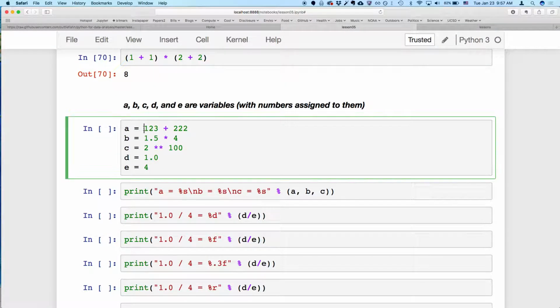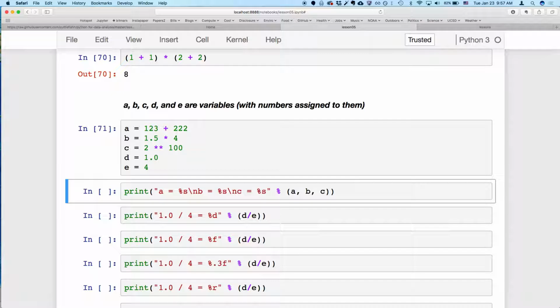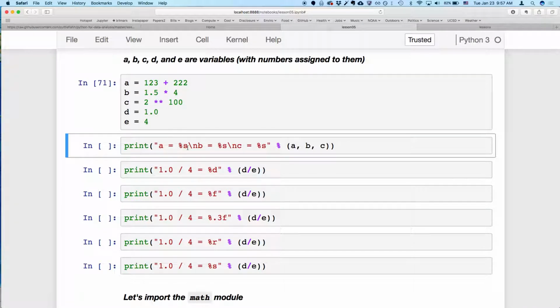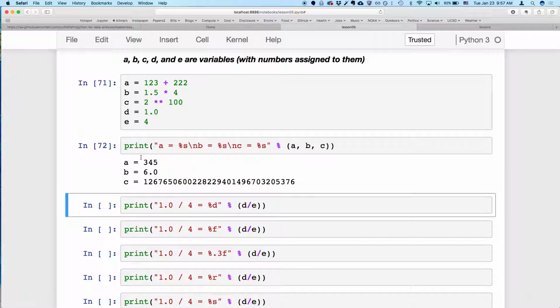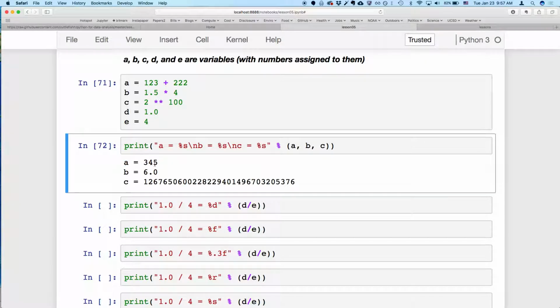We can do math and then assign it to a variable. So there's a few different examples here. And then using our notation here, we can assign these numbers to different variables. So, or rather, sorry, we can print the values of these and showing their values. So A is 345, B is 6.0, C is this long number. So we're taking these values that we stored and then inserting them using this parenthetical notation.